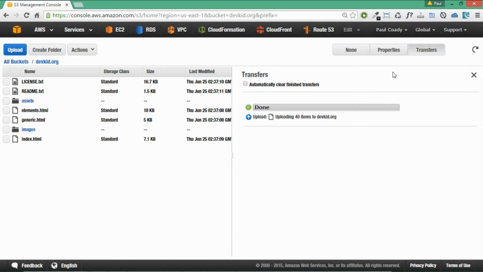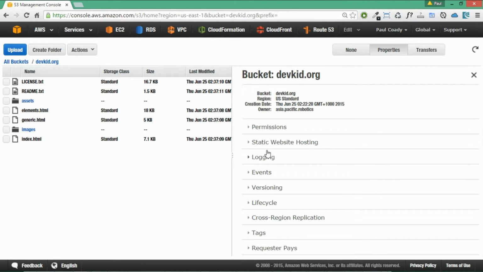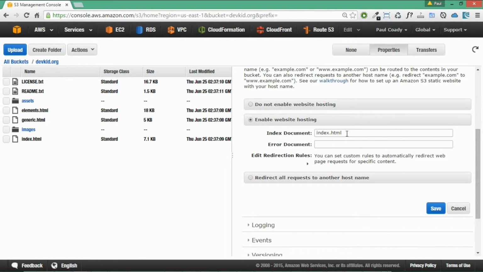So now what we want to do is create a static website. So we're going to go into Properties now. And we go into here, Static Website Hosting. And we're going to put in our index document here, which is index.html. We would normally also put in an error document, but I don't have one for now, so we'll just leave that empty as it is. You do need to put in an index.html file in there, and we'll just click on Save for that.